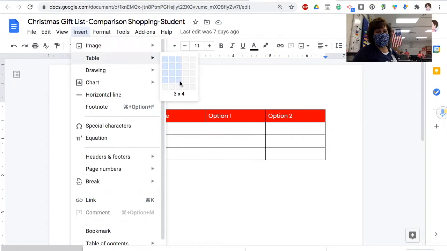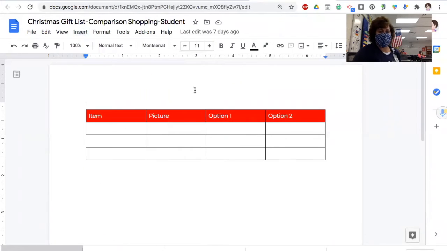a 4x4 table. So you just click and drag and highlight 4 rows and 4 columns. And then once you click, it'll create your table for you. Good so far? Okay. And then what we did is we went in and we labeled the first row. So we're ready to do our first item. So next, you're gonna grab a new tab and you are going to search for your first item, okay?